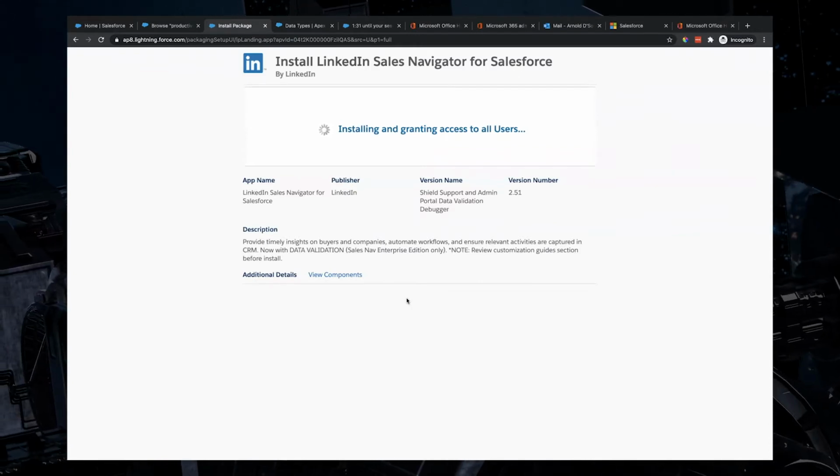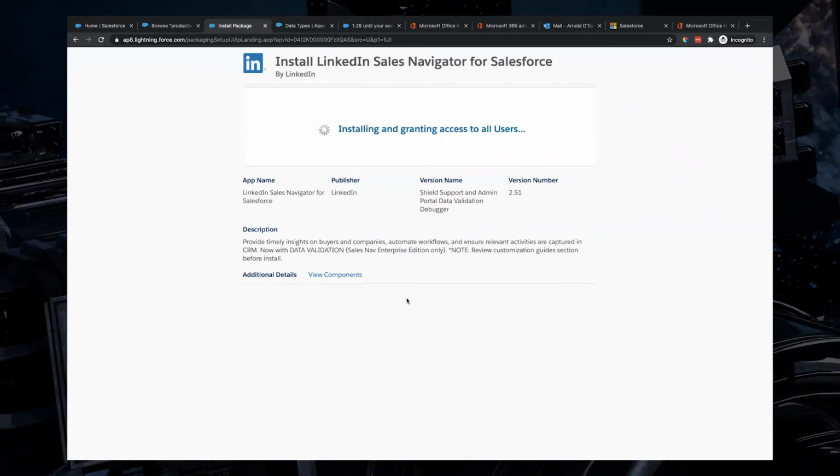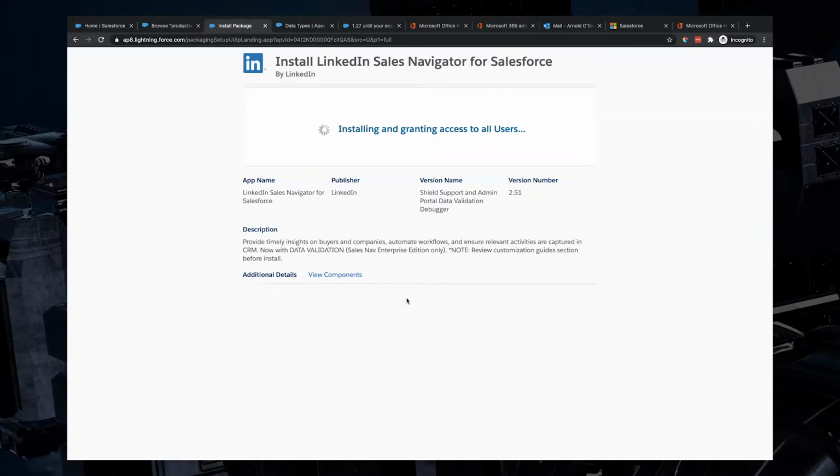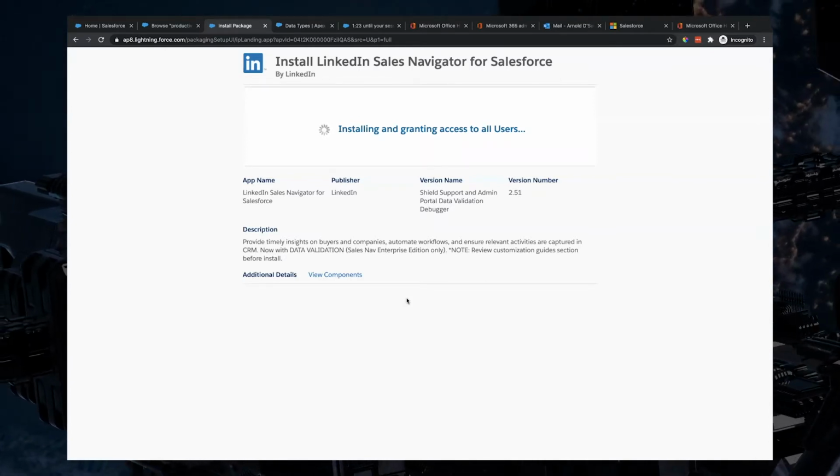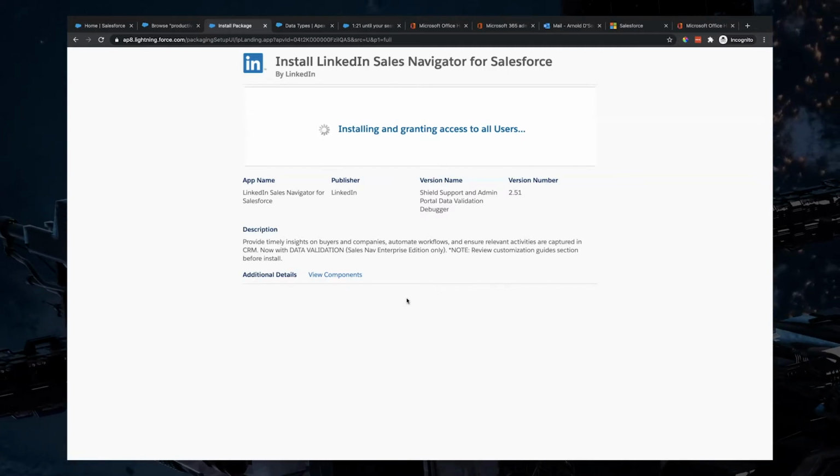And now the app might take some time to install. When the installation completes, you'll receive an email advising you that it has been installed successfully.